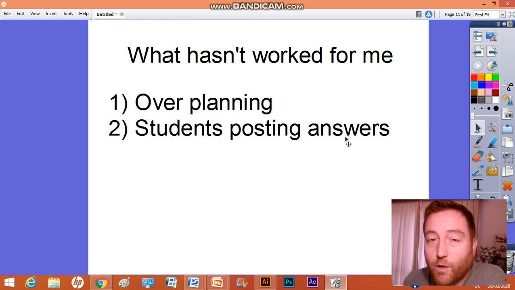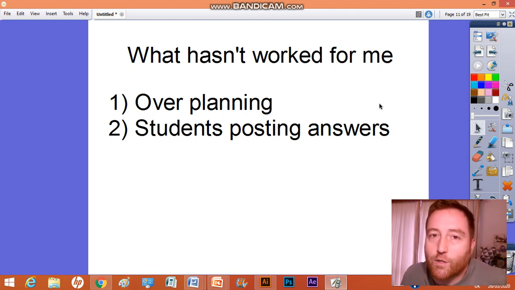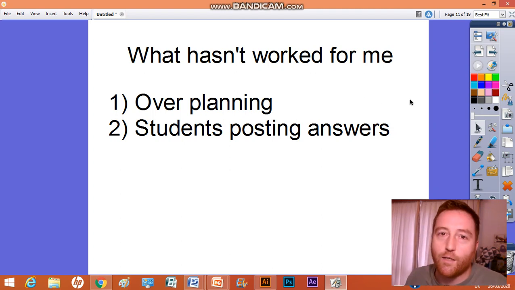Also, students posting their answers, taking pictures of the work they've done, sending it in. It took them ages trying to find a way to upload it, what software to use, etc. Then when I received them, they're upside down. The quality wasn't clear enough for me to read sometimes. You're clicking through 10 images. It just was more effort than it was worth. So don't bother with that.